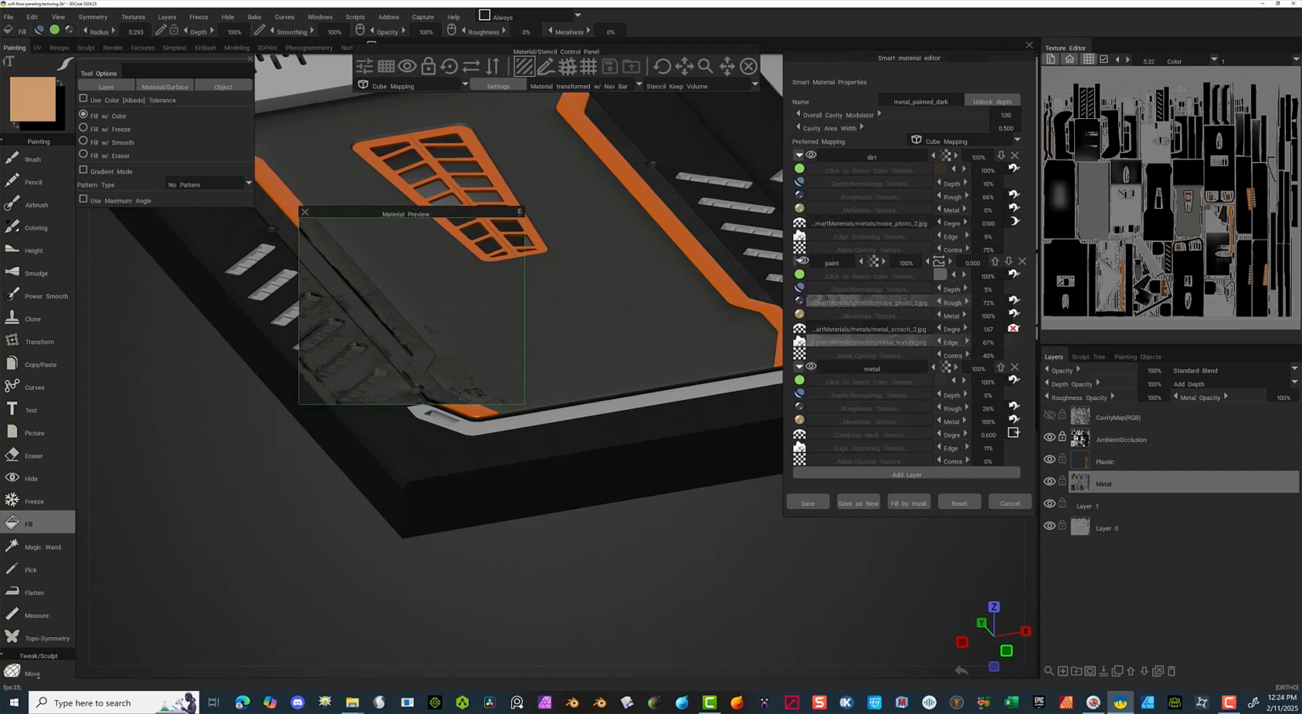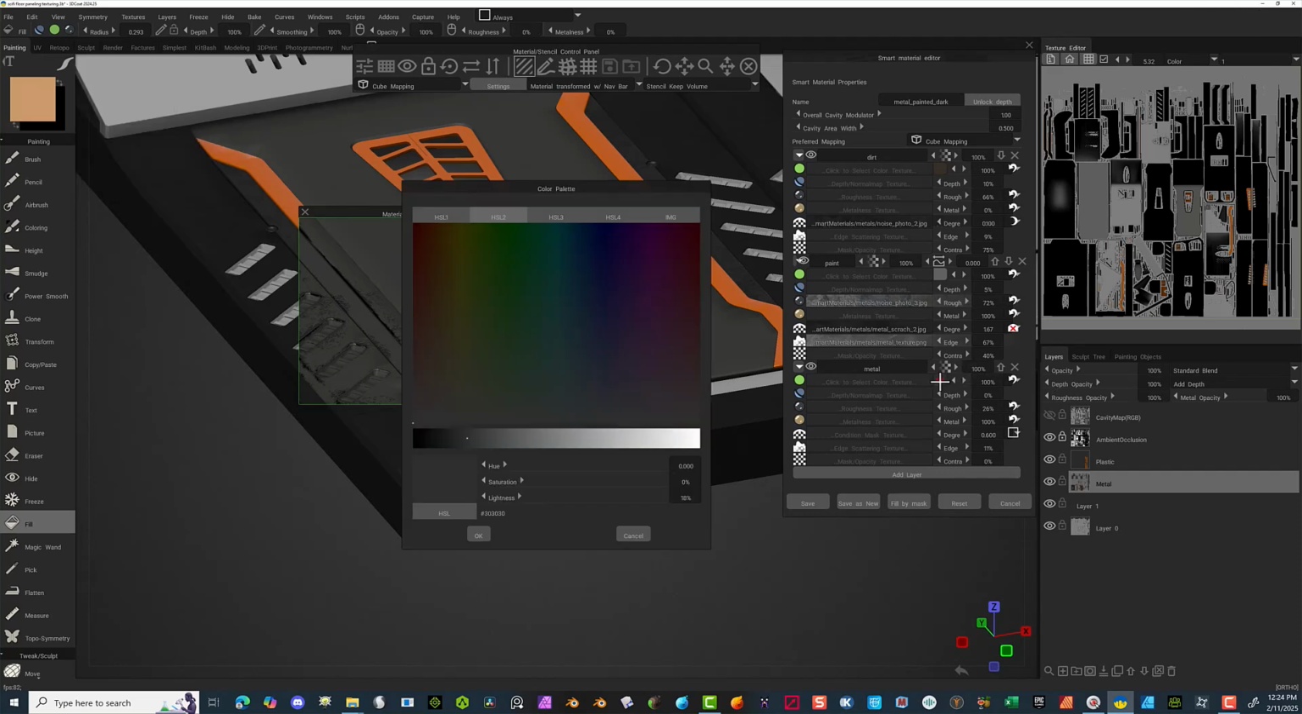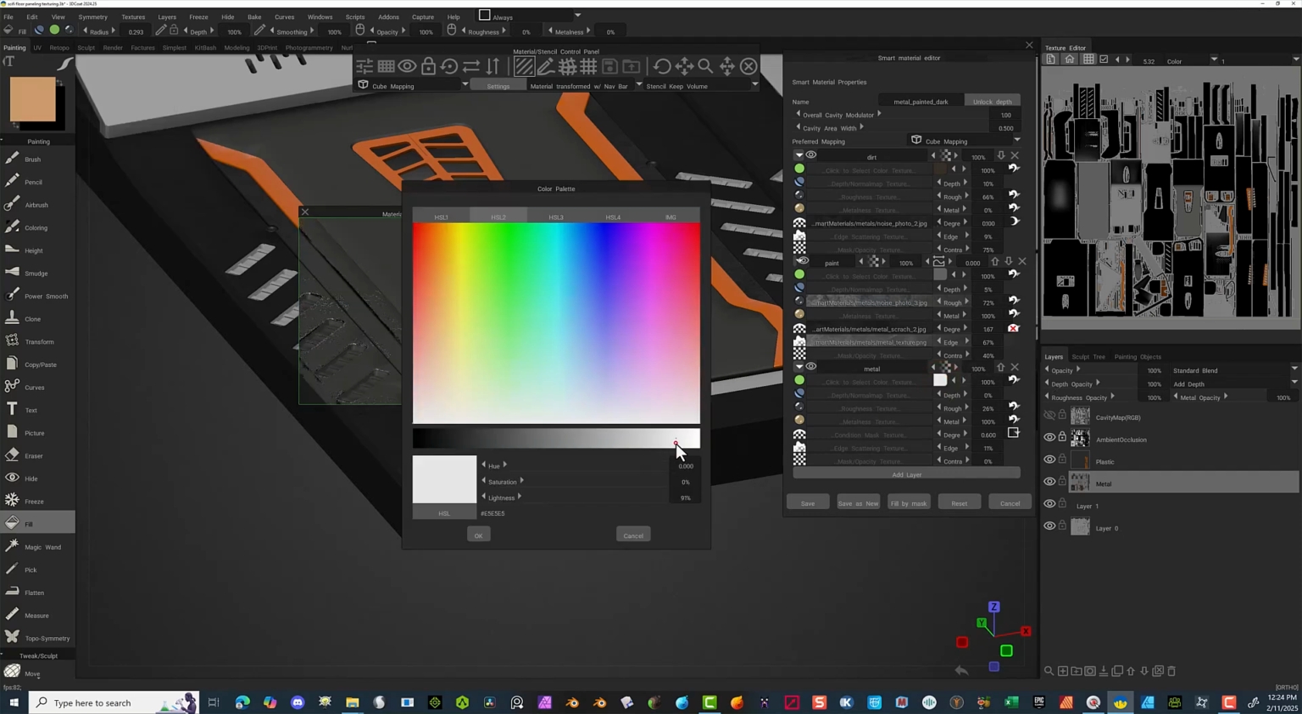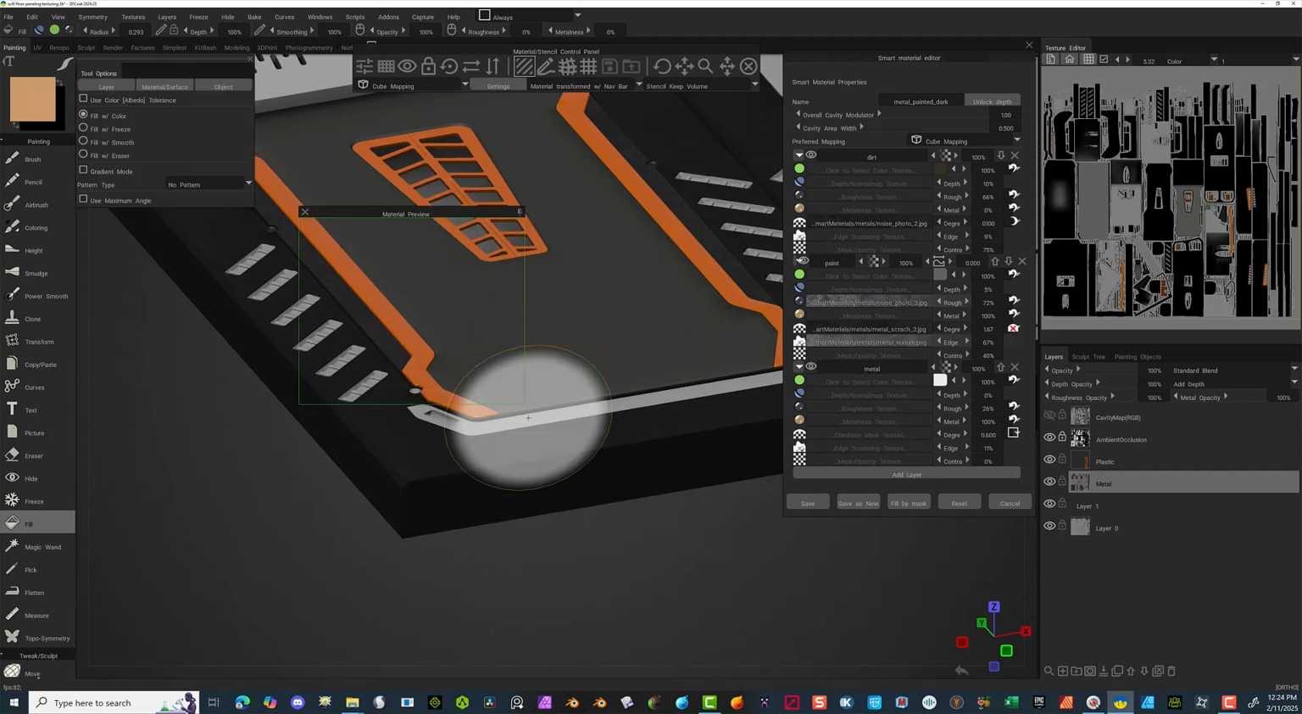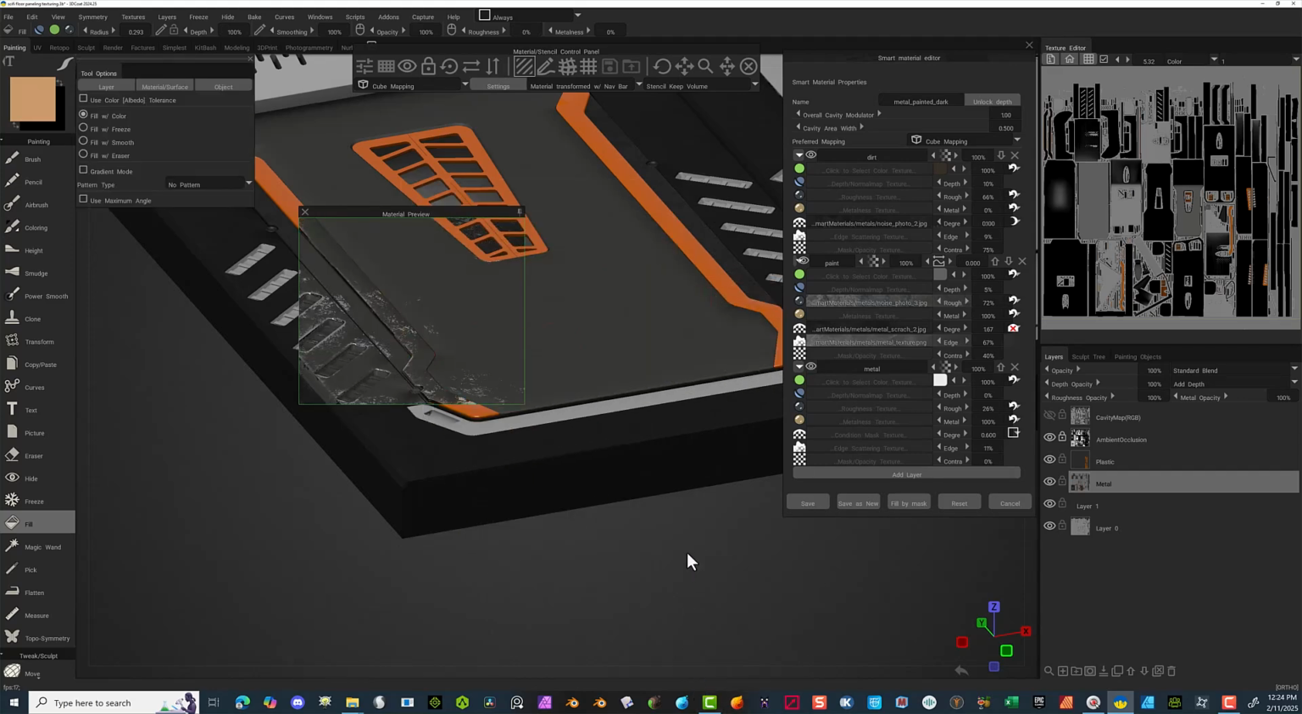And again, it's using this darker gray. I might even go lighter. So I might go really light here, just to give it more of a change here.